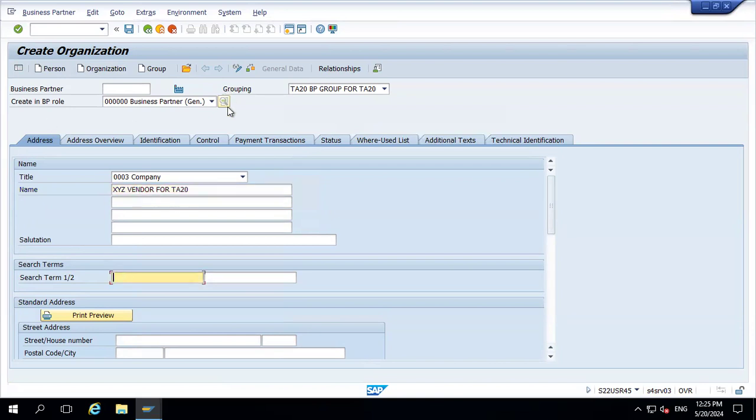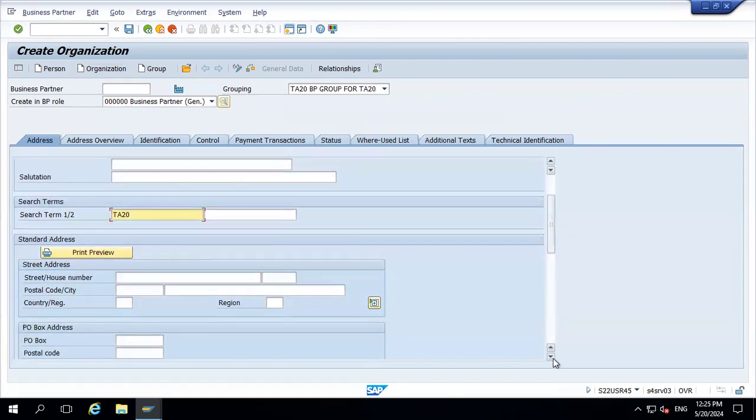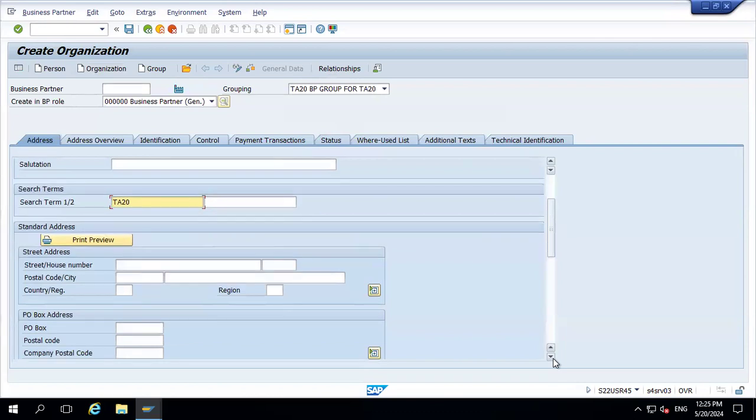So see, if you look at here, if you notice, BP role is 000000, which is general role. So we are just creating the BP under general role. We'll discuss about it later, what is general role and all. Now, TA20, just understand how we are creating the business partner and understand its relevant configuration. Each and everything we'll revisit and discuss it.